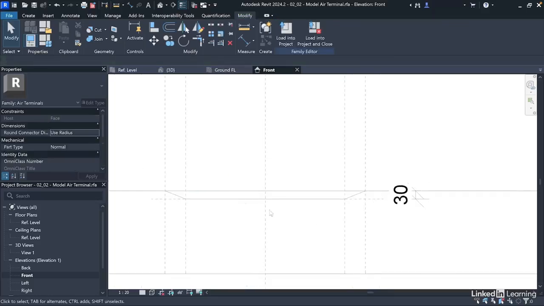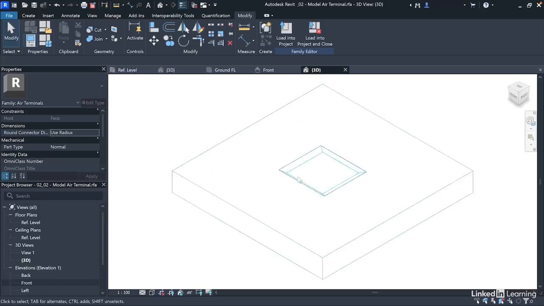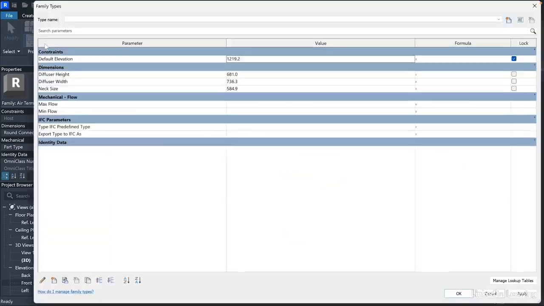So now this is our blend. If you open the 3D view, you see what we've just created. It's actually inverted because the diffuser is on the other side of the ceiling surface. So next, open the family types dialog and flex the parameters and validate that they adjust accordingly.